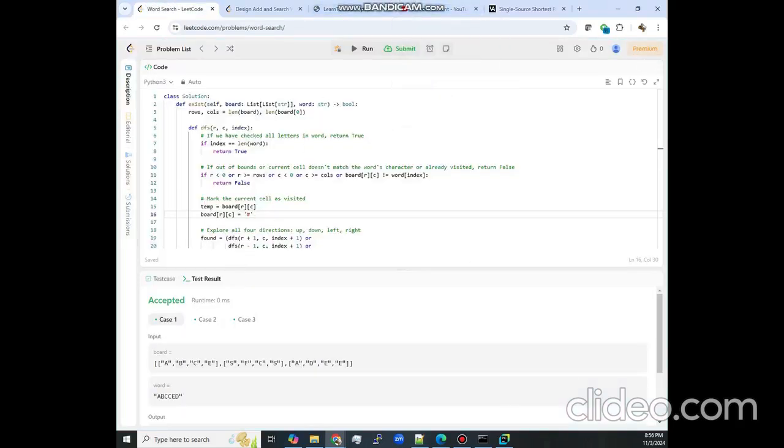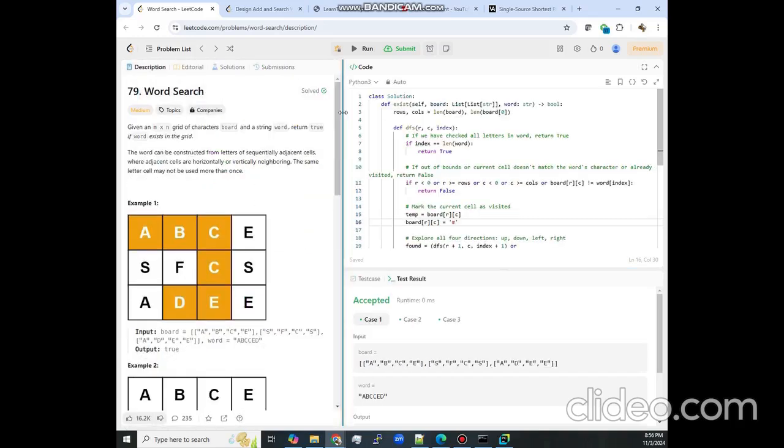In the word search problem, you have a grid of words or characters. Given an M by N grid of characters called a board and a string word, we just need to return true or false if the word exists in the grid. The word can be constructed from the letters of sequentially adjacent cells, meaning you can go horizontally or vertically to the neighboring cells to figure out the next character in the word.